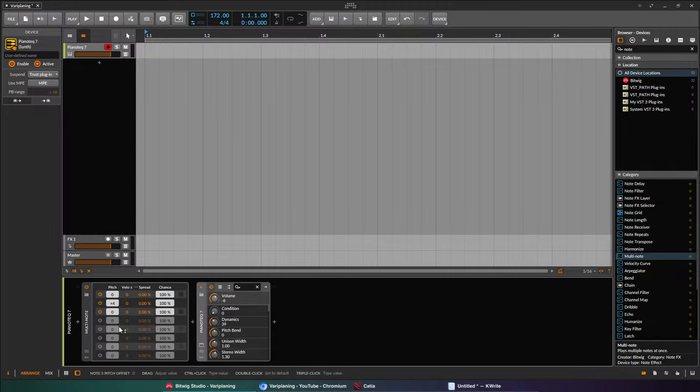A major chord is formed of the root, then a major third, and then the perfect fifth. In terms of semitones, the major third is four semitones up from the root, and the fifth is seven semitones up from the root. I know this is already basic stuff for a lot of you, but this is the grounding that's going to get us to Variplaning later on. With this setup, I can now press one single note and I can hear a chord.